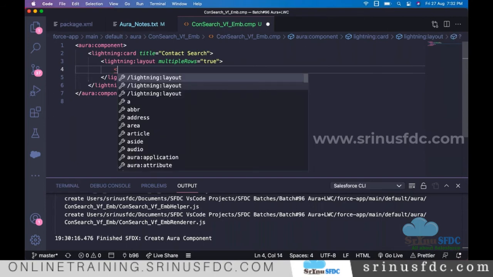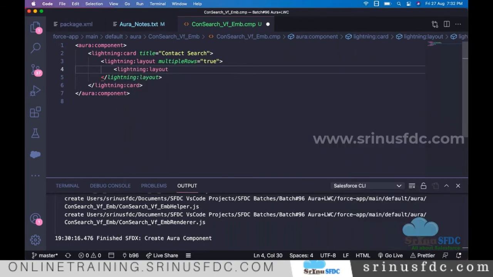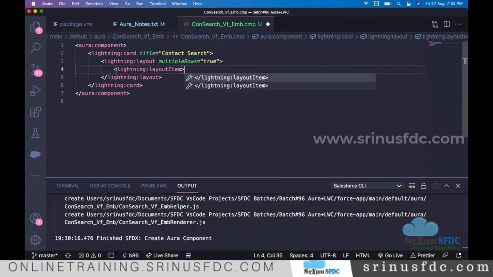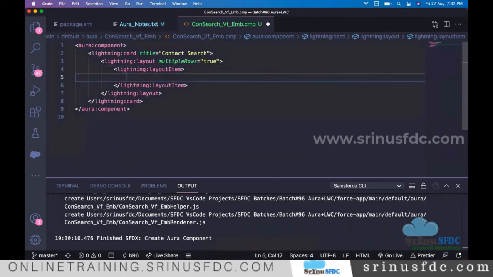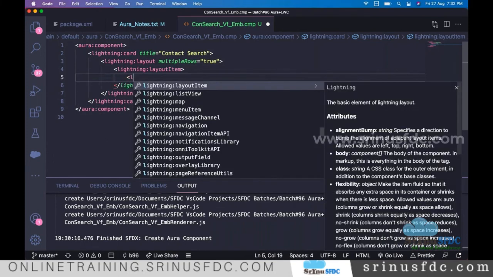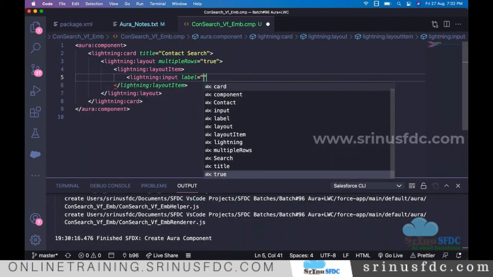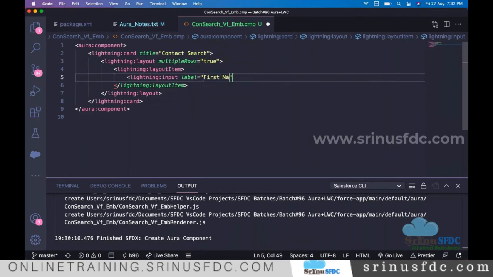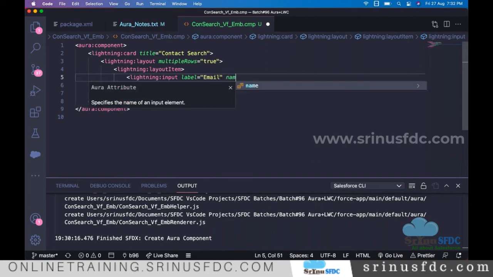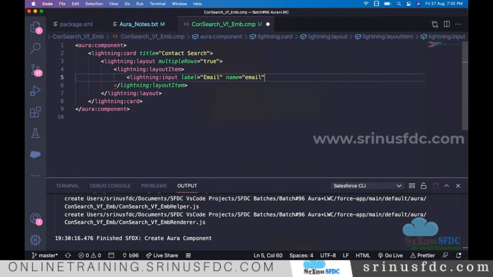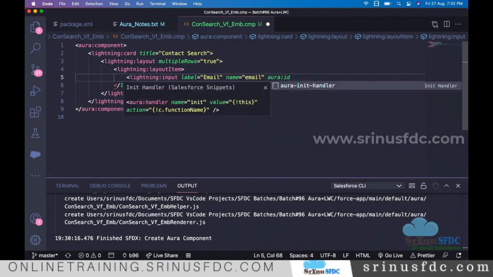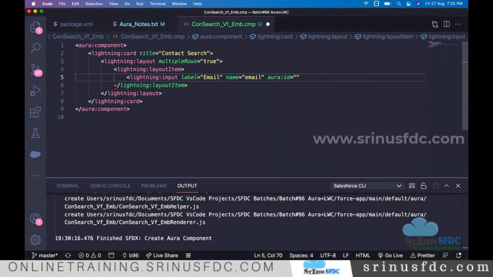Now inside this I'm taking a lightning layout item. Let's say in this I'm going to display, sorry, email, using lightning input with a label. Email and mobile. The name is optional. If you want, you can give it. And to identify this, I'm giving a local ID using aura:id, let's say email. So that's it.